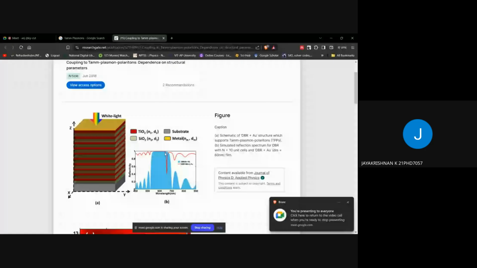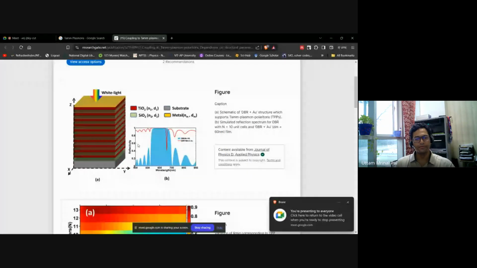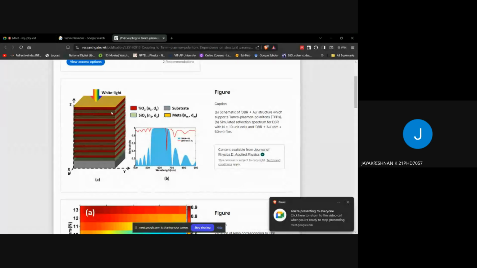So this is the structure that I'm actually working on. Can you see this? Yeah. This is a one-dimensional DBR. On top of it, I have to coat a metal surface. How thick is the metal? It is around 30 to 60 nanometers.